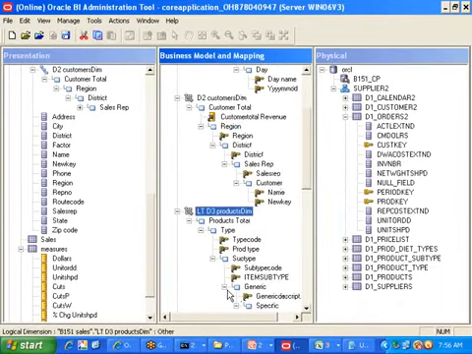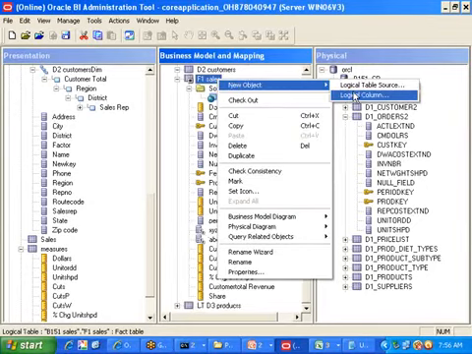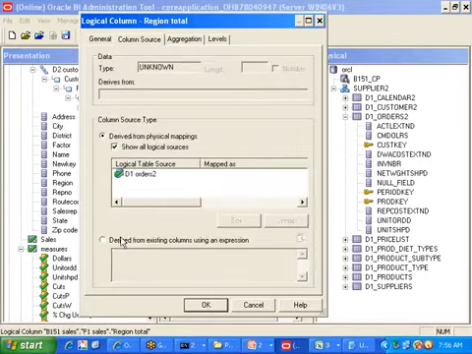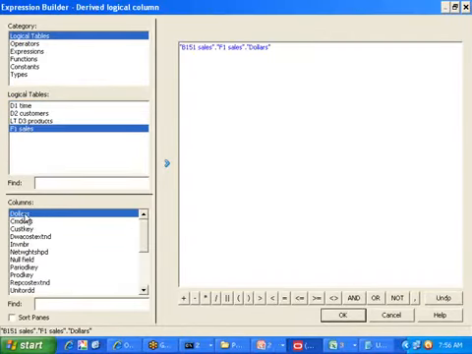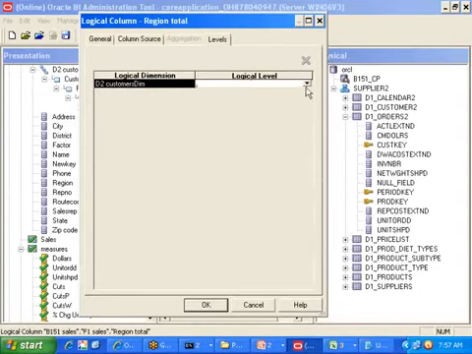I am creating one more calculation. Let us say new object, logical column. What is the level of this one, sir? Region total. Now I am going for column source, derived from existing columns. Next, sales, then dollars. Click on OK. Then levels. Then what is the level, sir? Region level. Click on OK.